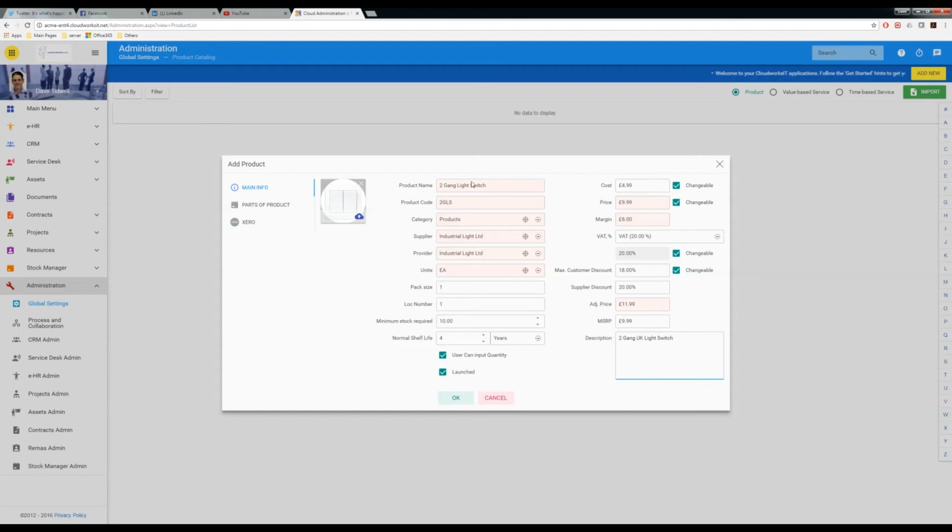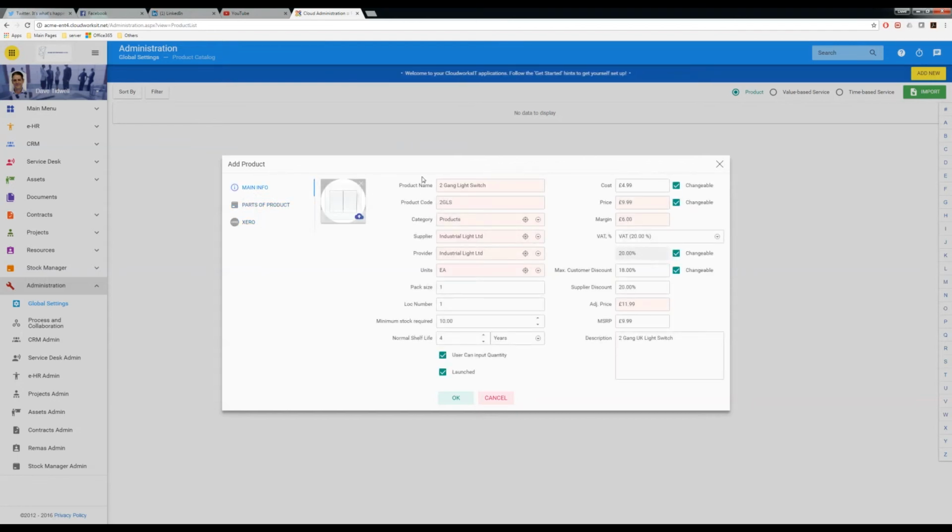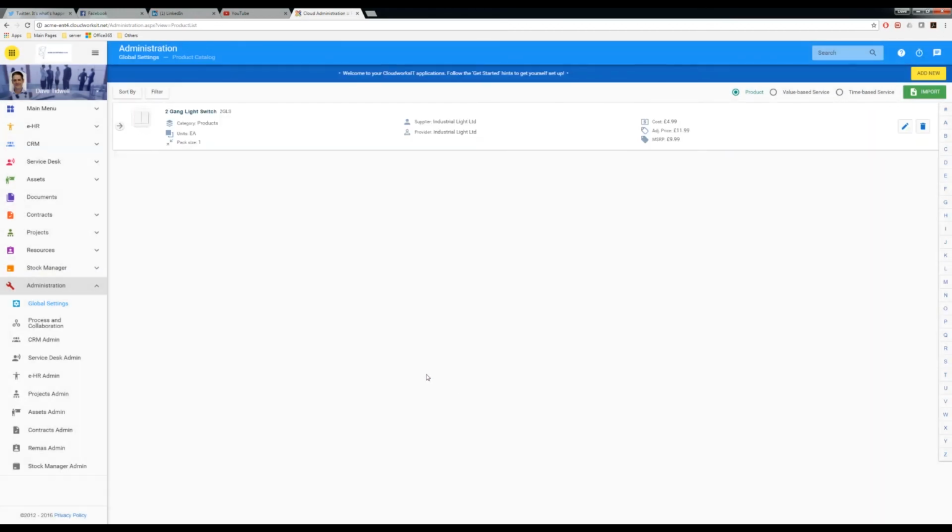So we've got the basic parts of the main template done. If this product comes with multiple parts, then you can add the sub parts of the product there. If you wish to link this directly with your Xero accounting platform, you do so here. You can link it with Xero with the item code and type. I'm not going to do it in this demonstration, but there we go. Just check I got everything okay. So we're done. We've added our first 2-gang light switch, 2GLS. We got our picture and we're on our way.